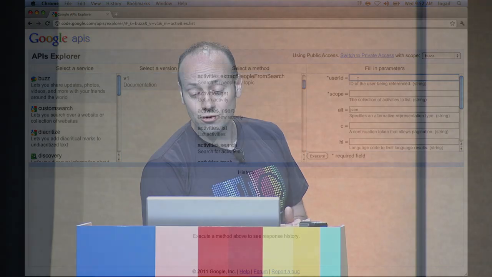So I do know from reading some documentation that there's a token called @me, and that tells me to use whoever is the authenticated user who's actually making the request. That's the person whose activities I'm going to list. Next, I'm going to want to set the scope.